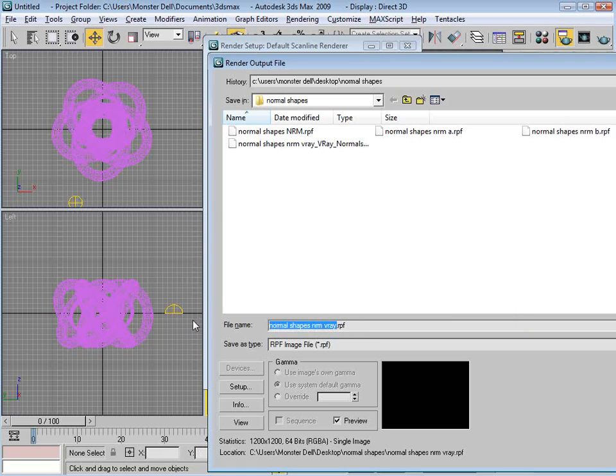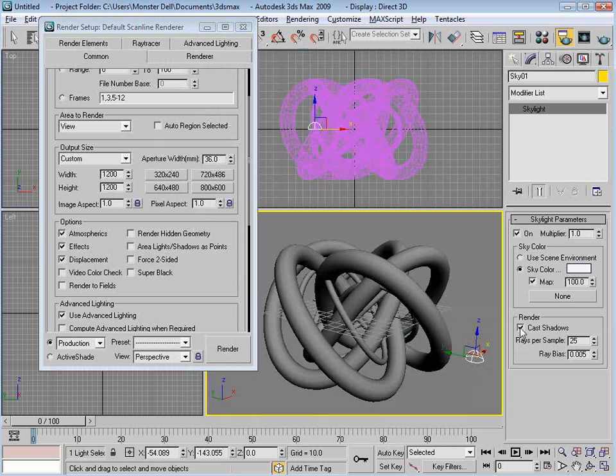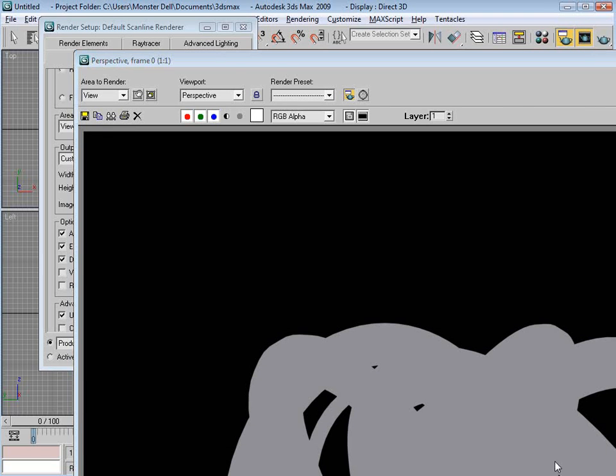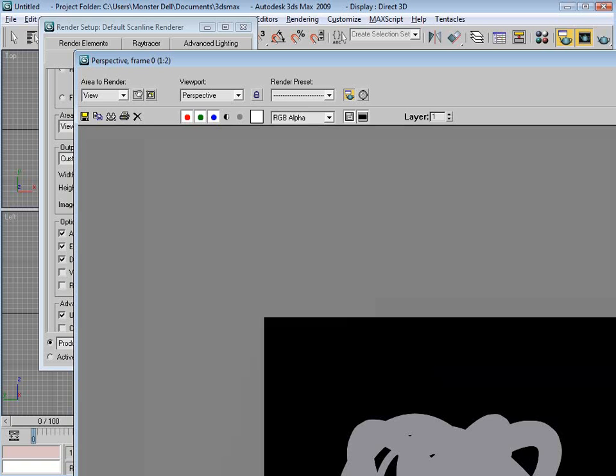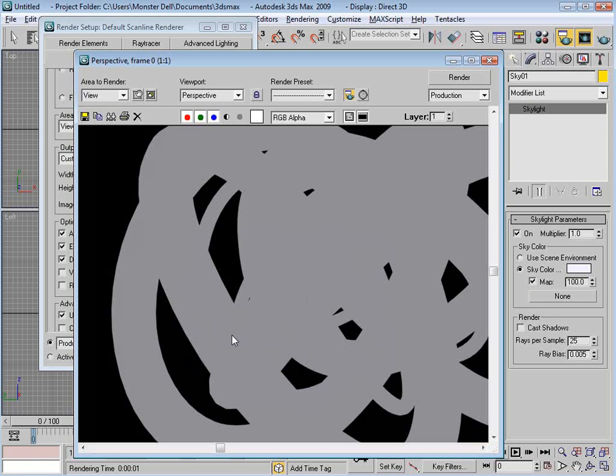And we'll call this not, and just click Save. Now I'm going to shut off the shadows so this renders quicker, but the normal pass doesn't take any time at all. Hit render, and that's how fast it goes. It's pretty much done. You can't see the normal pass here, but it is in the file, and we'll be able to access that in After Effects.